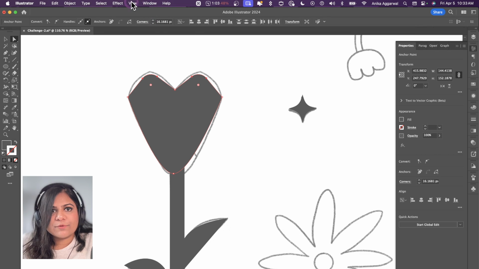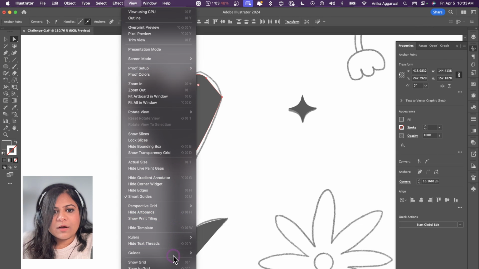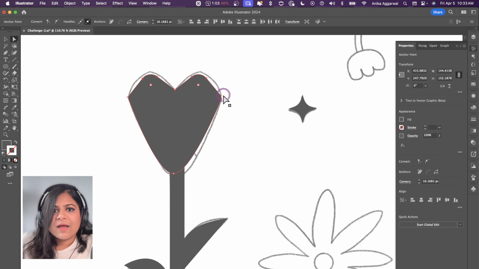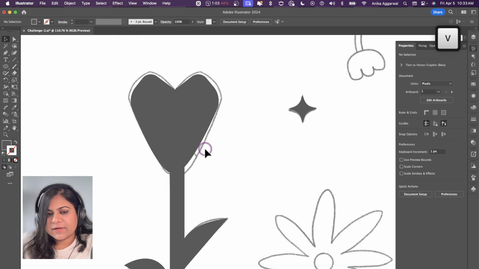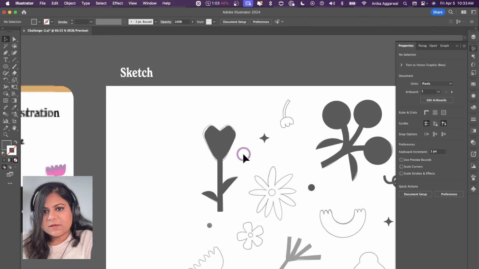And since I have my grids and guides turned on, I can see where things are matching. But if you don't, you can go to View, you can go to smart guides. You can go to View and turn on smart guides, which is helping me place the points at the same line. So I think smart guides really do help. All right, I'm going to bring this here.